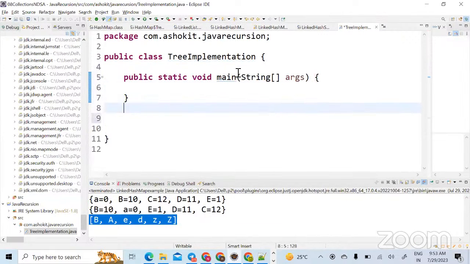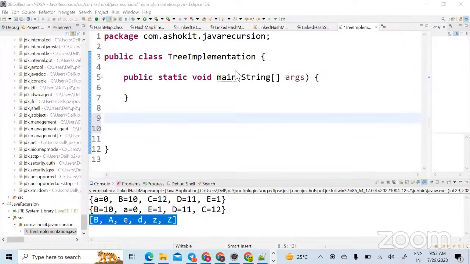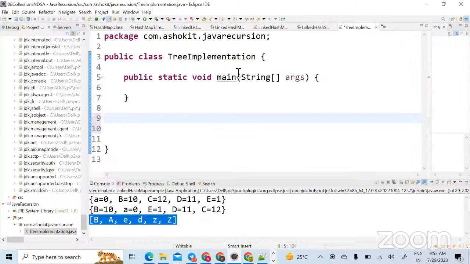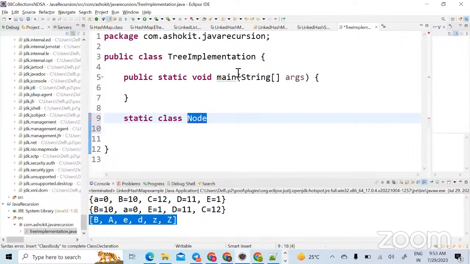So now, how can I represent a tree data structure? To represent this, we use an inner class called Node. Static class Node. This class name can be anything. I can keep Karthik also. But the general naming convention that is followed is Node.